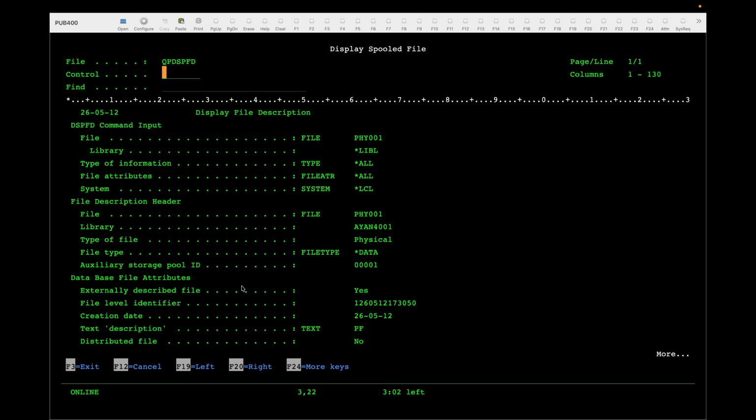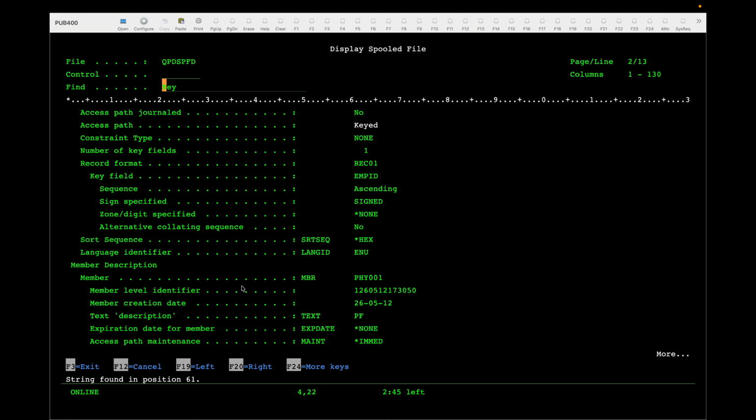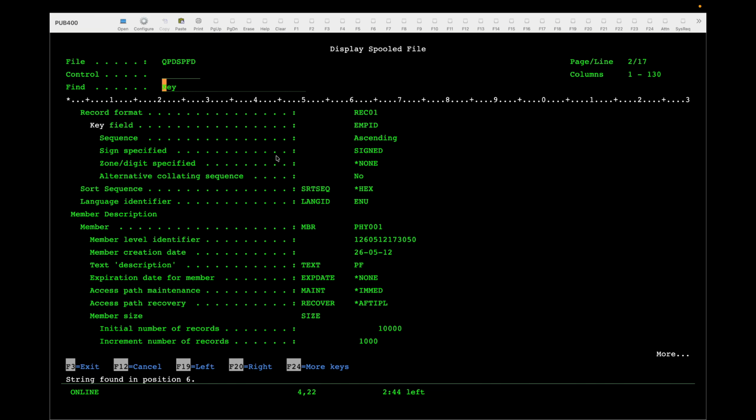So what it does is display DSPFD, display file definition. Okay, so basically it will tell us how many key fields you are using, what is the key field that we are using. So let's use key and search, shift F4. Okay, see, key field we are using is emp id. Okay, so this way you can see the field definition of a file.